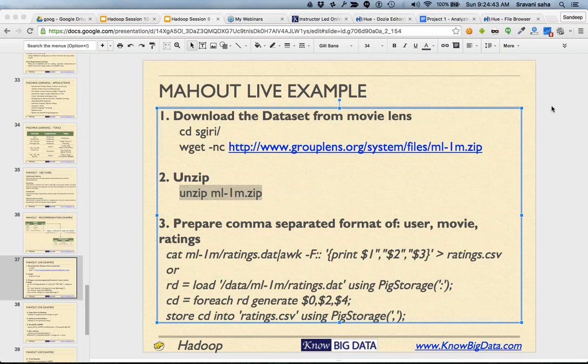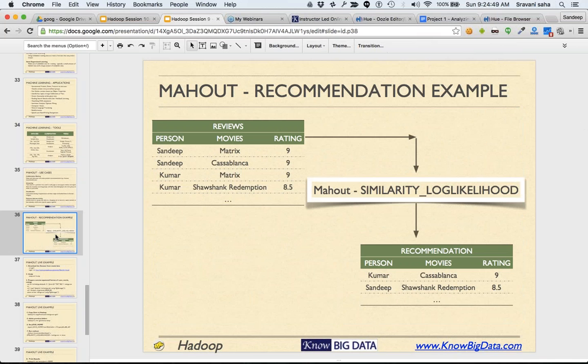let me try to answer a question. What he's asking for is the interpretation of the output, you can take a look. What I wanted to show you is Sandeep liked Matrix this much, Sandeep liked Casablanca this much, Kumar liked Matrix this much, and Kumar likes Shawshank Redemption this much. Now, based on this, it is trying to cross-sell Casablanca to Kumar and Shawshank Redemption to Sandeep.